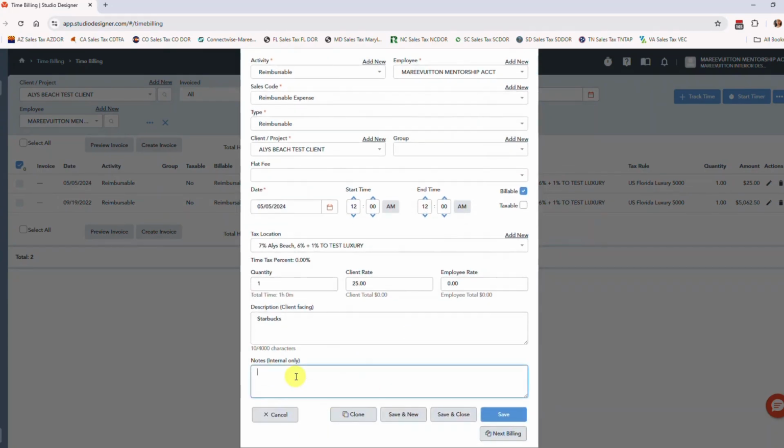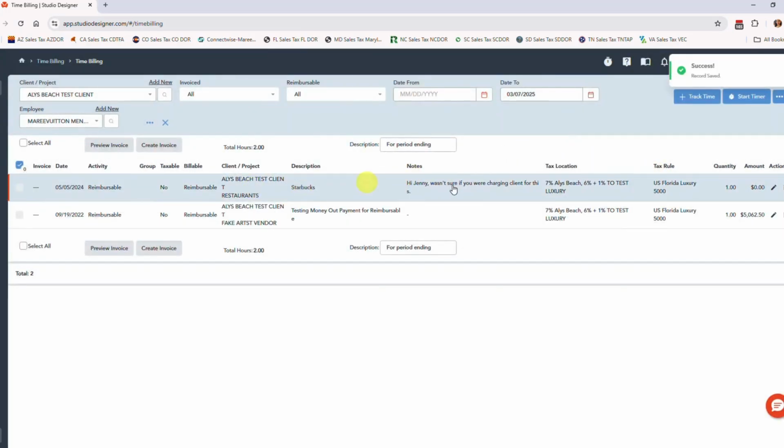I might say, hi Jenny, wasn't sure if you were charging the client for this. That's what I would do. If she's not, she can simply say no and put no charge to client, or just delete it. You can delete this, but I'm just going to say save and close. And you can now see my note.